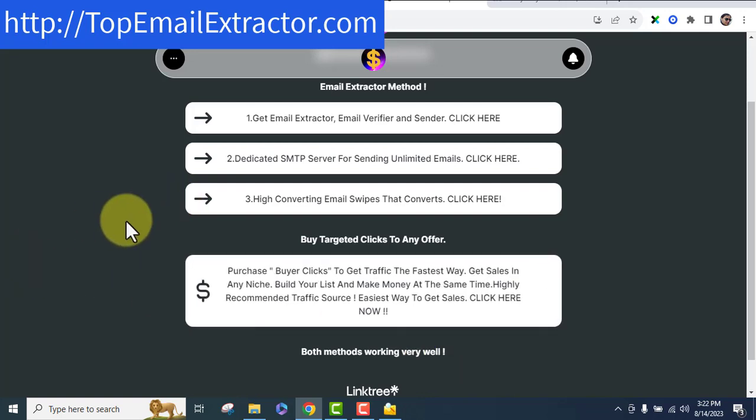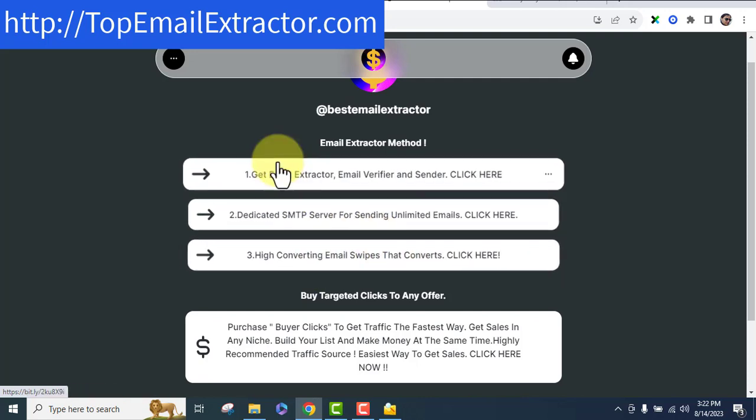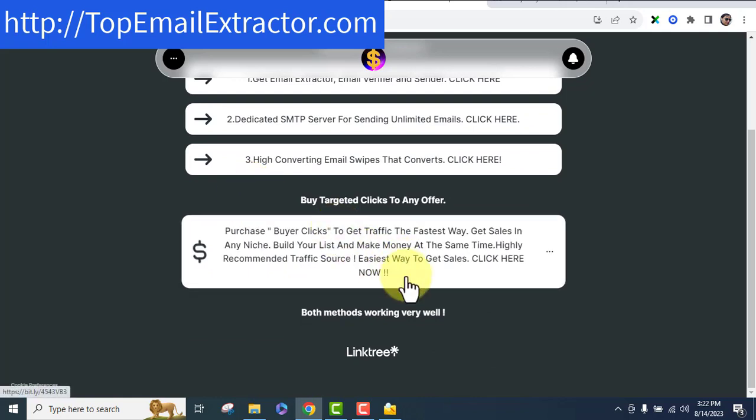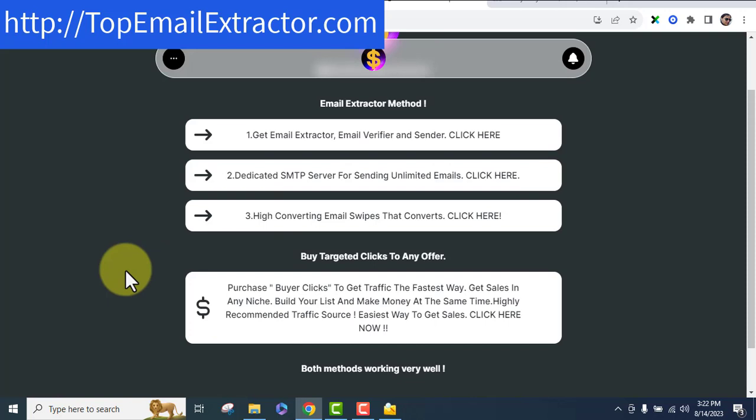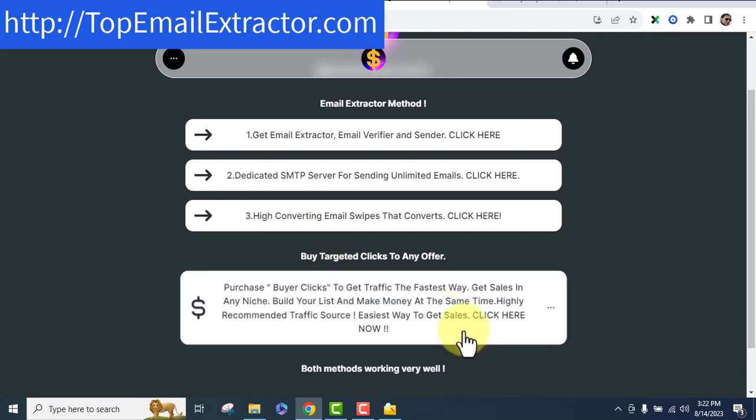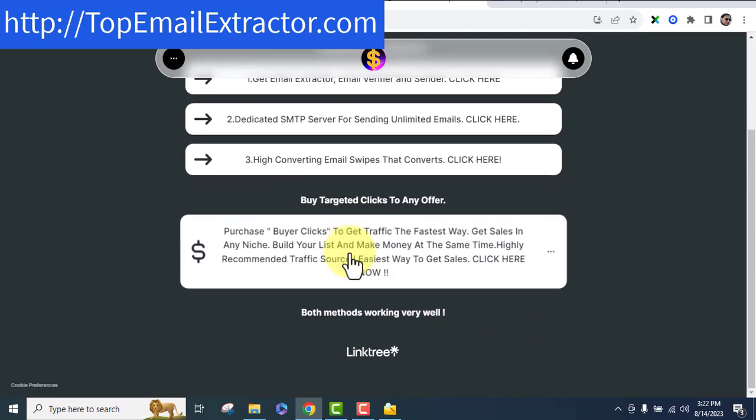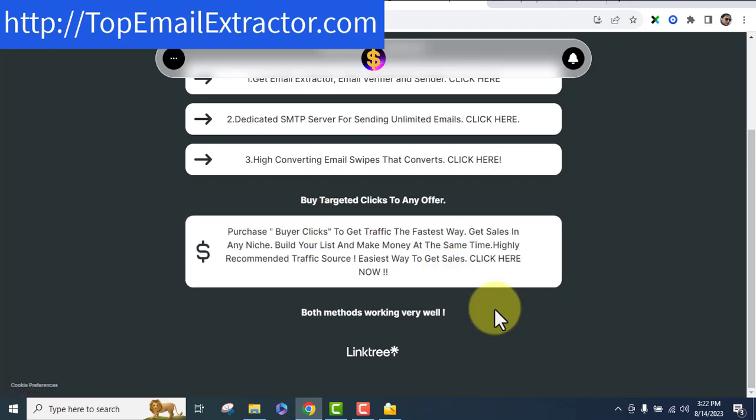So guys, this is it. I've shown you my method of how to make money. You can go the slow way, you can learn. This method is also very, very lucrative, but if you want fast results, you can go for this one. The beauty of this is that both methods are working very well. I do this one also, and whenever I have money, I buy like 1,000 clicks every week, or sometimes twice. So I build a list fast, and I also get sales faster.